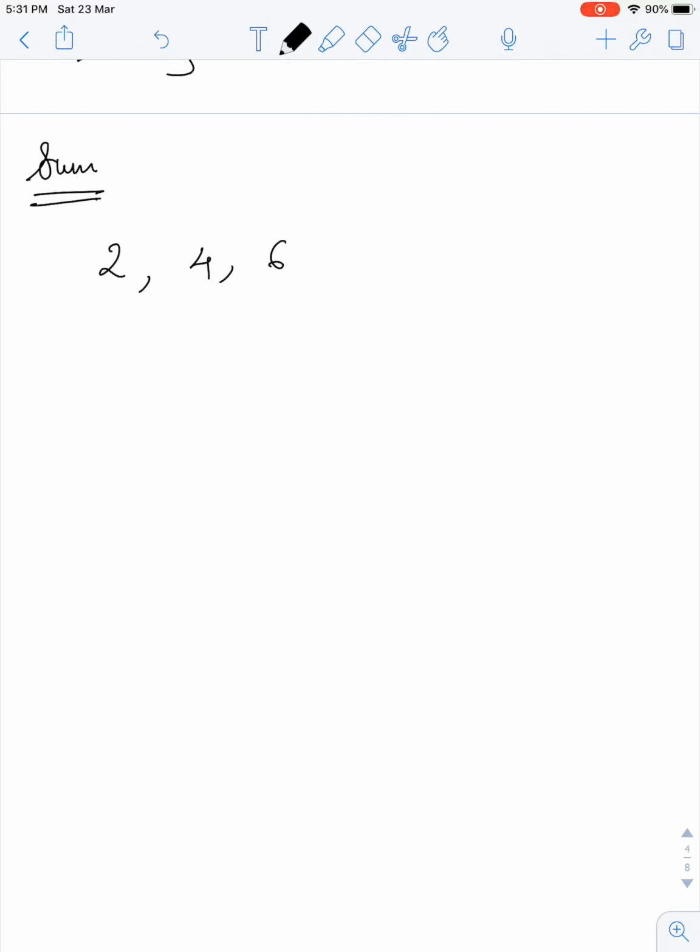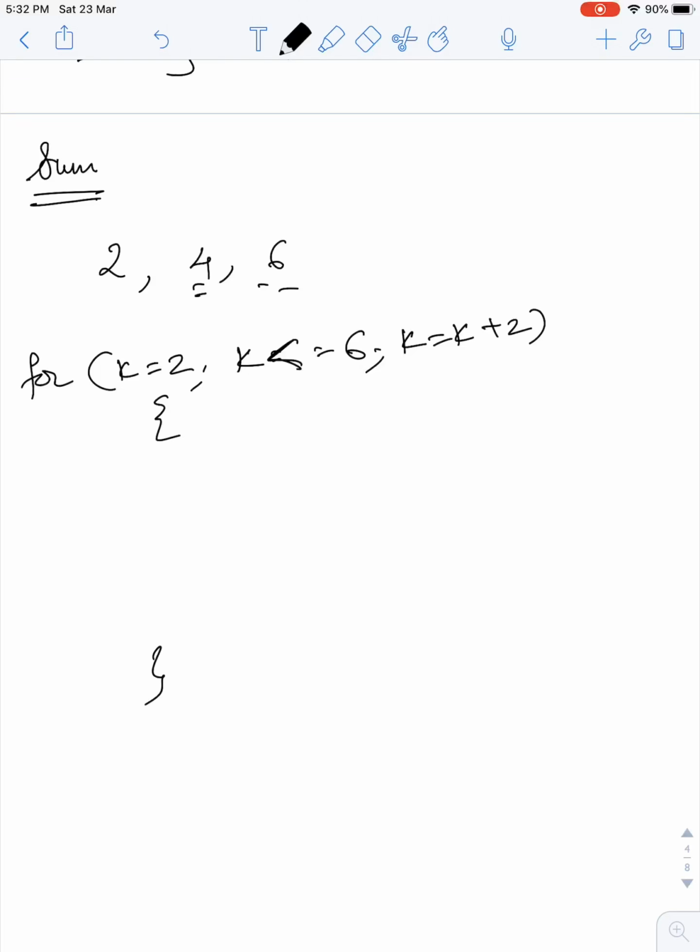How will I do that? So I have a for loop for k is equal to 2, k less than or equal to 6, k plus plus, no k plus plus. Why no k plus plus? Because now you need k is equal to k plus 2 in each time increment. So 2, then 4, then 6. What I need to do is take that k. So initial value of k is 2. So I need to take that 2 and add it with the previous sum.